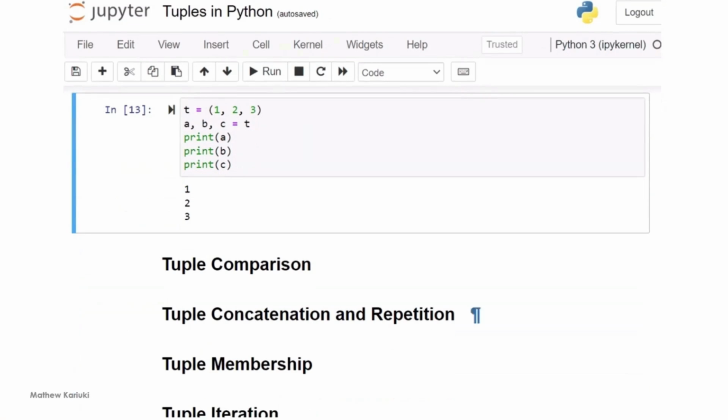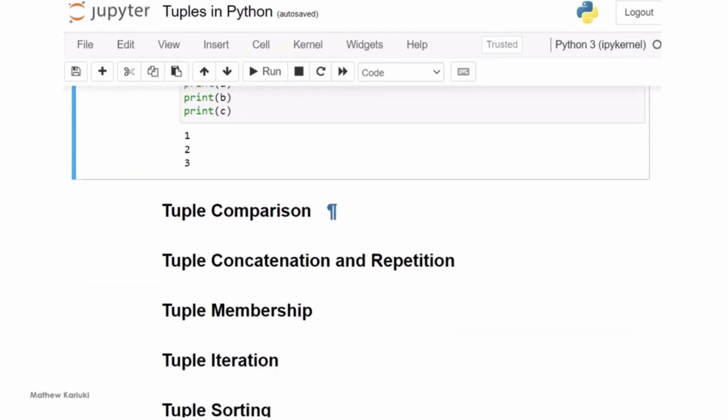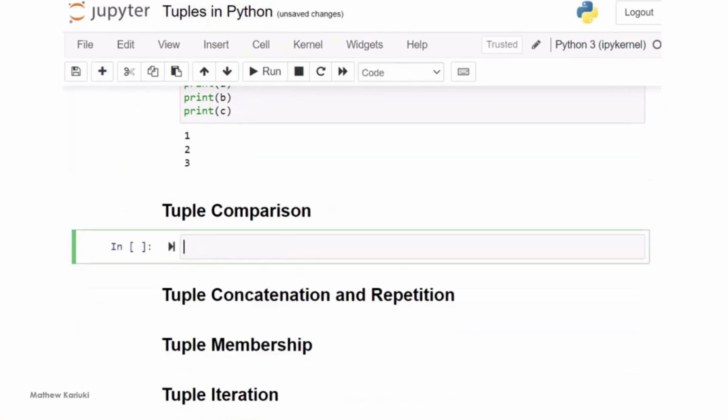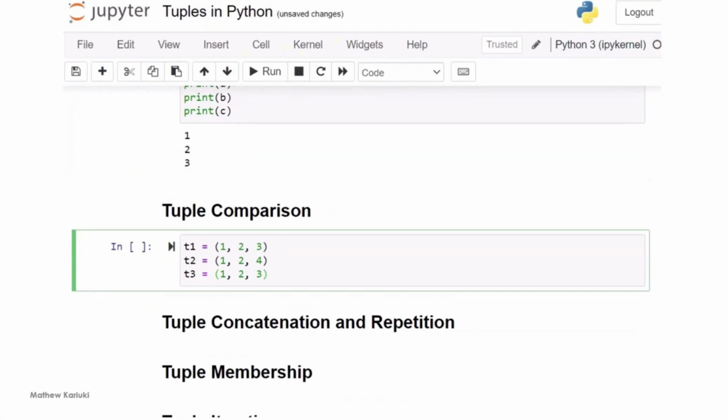The next thing we are going to look at is tuple comparison. Suppose we have several tuples that we want to compare. And suppose now, for example, you have 3 tuples. You have tuple 1, tuple 2, and tuple 3 with different elements. And you wanted to see if tuple 1 is less than tuple 2.